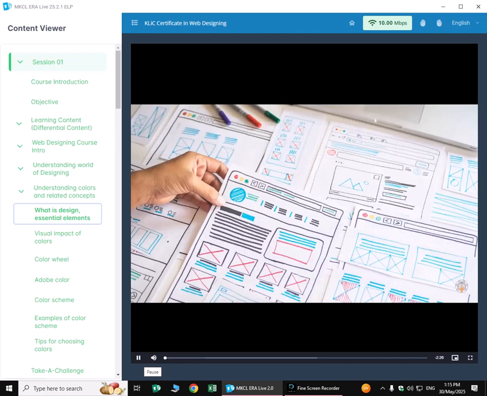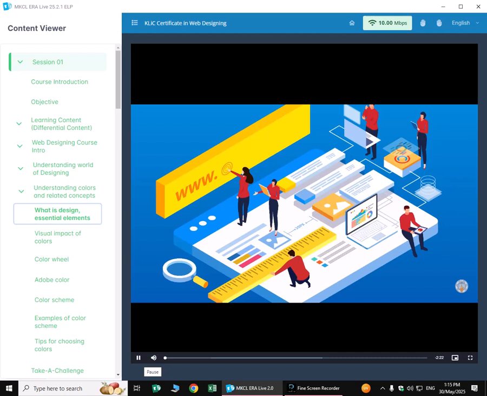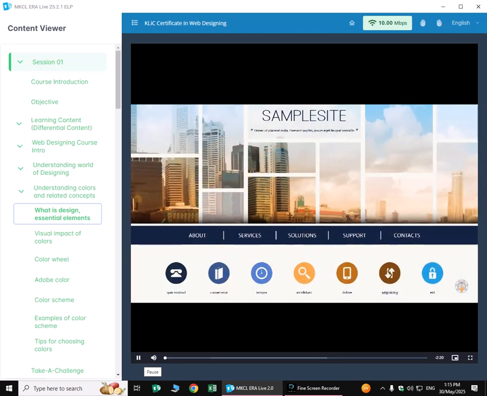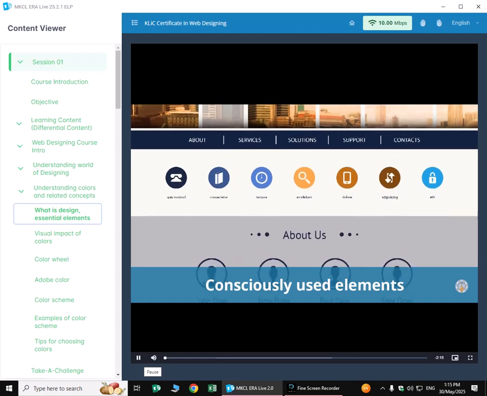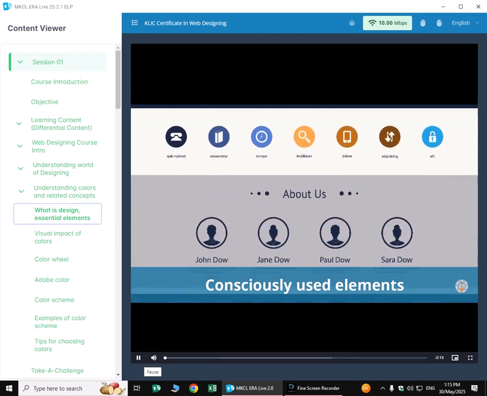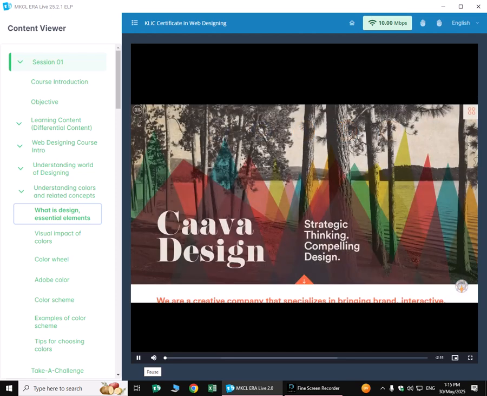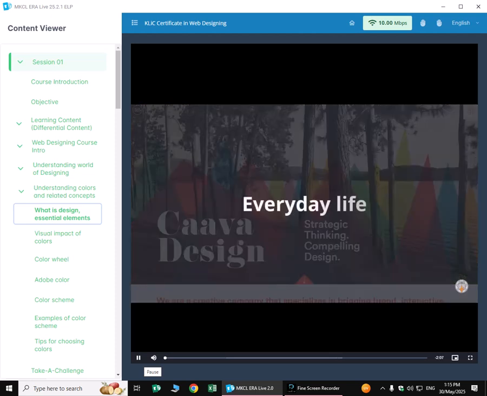A design is a plan we implement in the form of a prototype, product, or process. It is the combination of consciously used elements to form an aesthetically beautiful and functional outcome. One of the vital elements in design is color. It plays a significant role in everyday life.